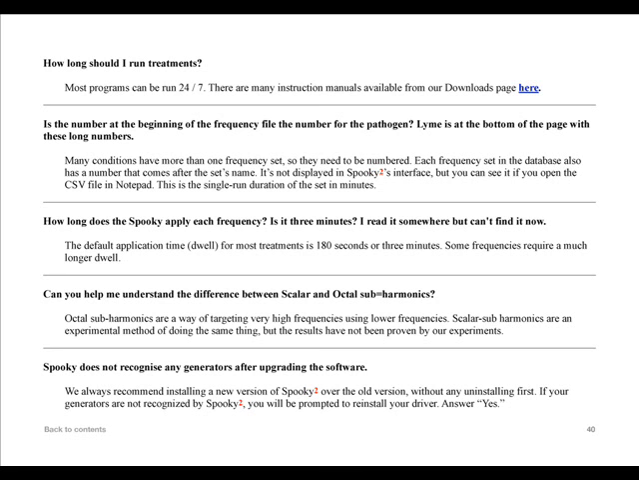Is the number at the beginning of the frequency file the number for the pathogen? Lyme is at the bottom of the page with these long numbers. Many conditions have more than one frequency set, so they need to be numbered. Each frequency set in the database also has a number that comes after the set's name. It's not displayed in Spooky2's interface, but you can see it if you open the CSV file in Notepad. This is a single run duration of the set in minutes.